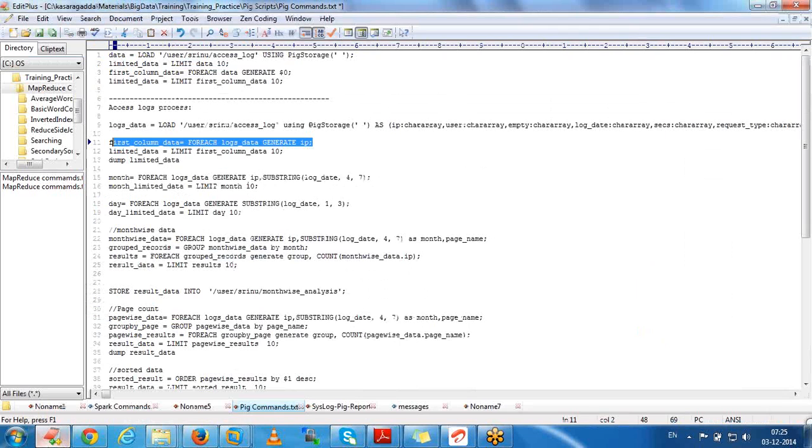So like this, whatever the operations we want to perform. If you want to get the first 10 IPs, then we access by using the IP. Like this, if you want to get the dates, we can get the log_date. Whatever data we want, we can print like this. Finally, if you want to see the data, we can use the dump. If you want to store, we can use the store command.